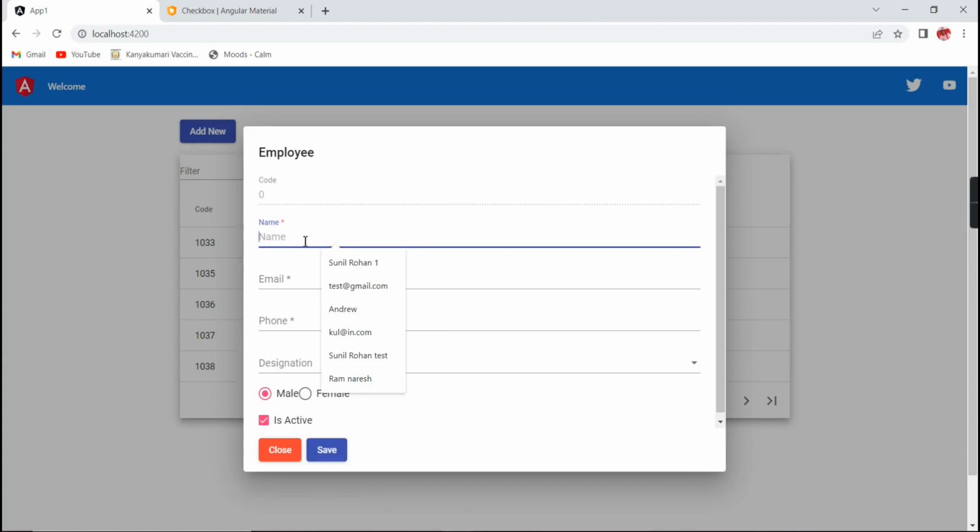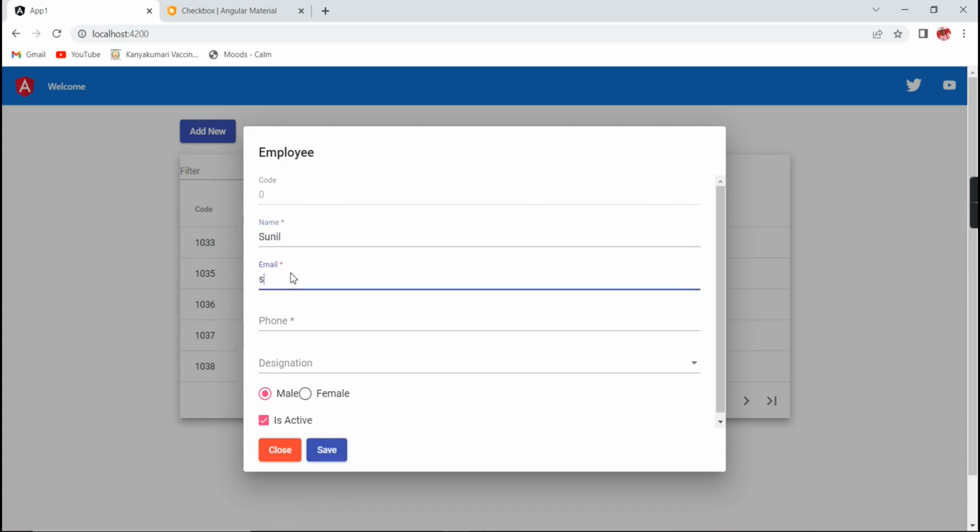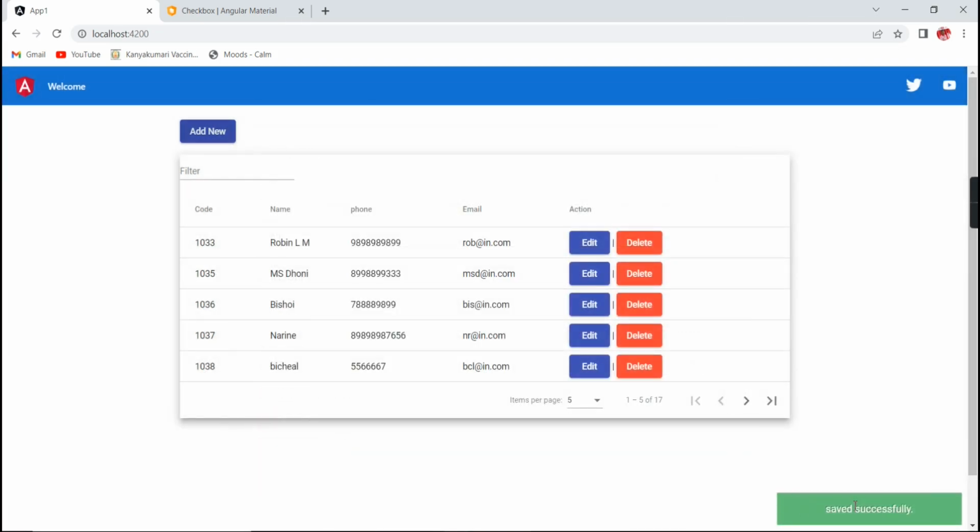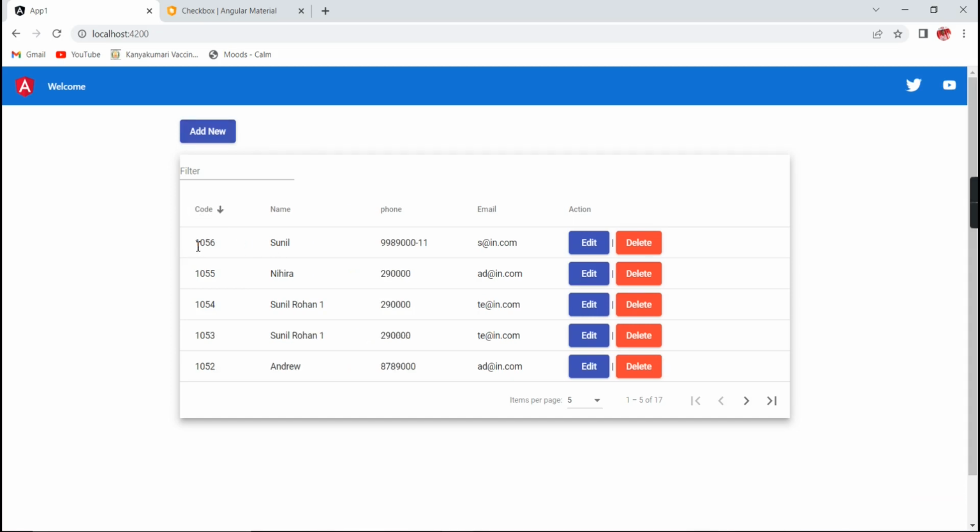Now I am going to create one more new record. Sunil, s@in.com, add some phone number and the designation. Okay, mail is active, it's fine. So if I'm saving, I'm getting the same message. The pop-up also automatically gets closed. So the last added data is Sunil.